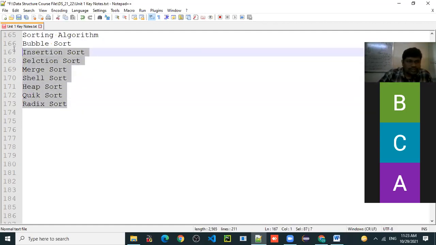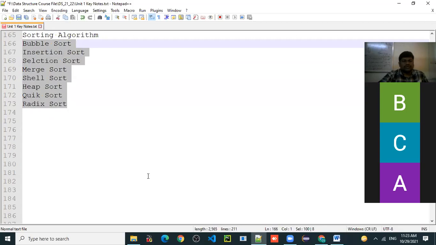Now, did all of you understand all these 8 sorting algorithms? Yes, sir. Are there any questions related to any algorithm? You can ask.